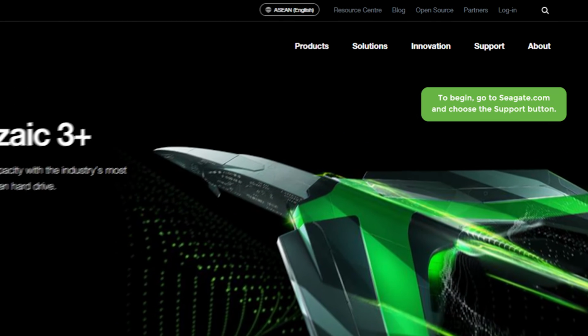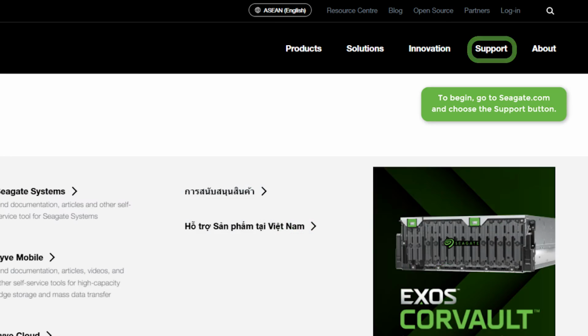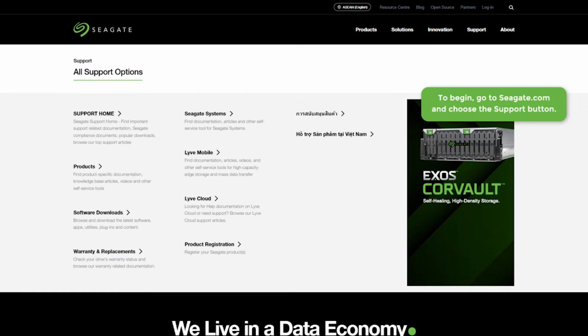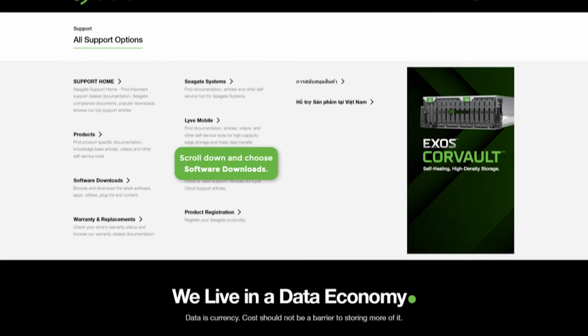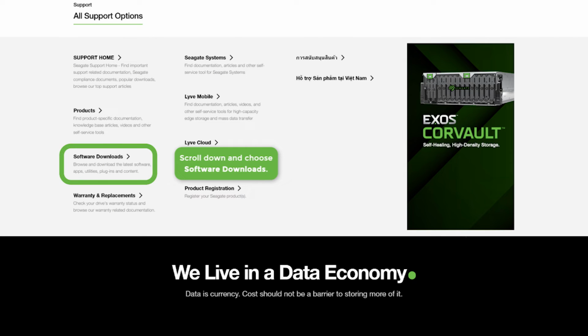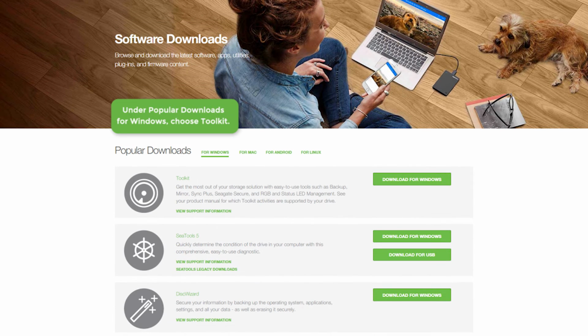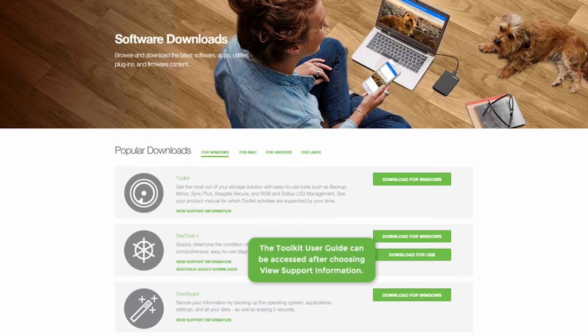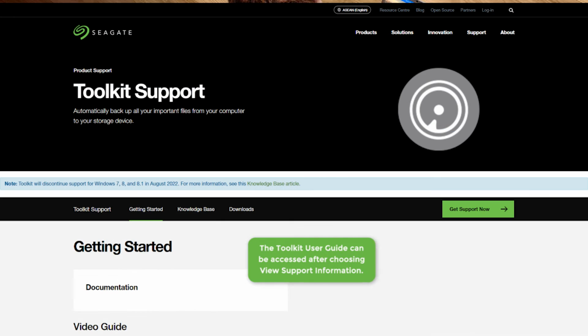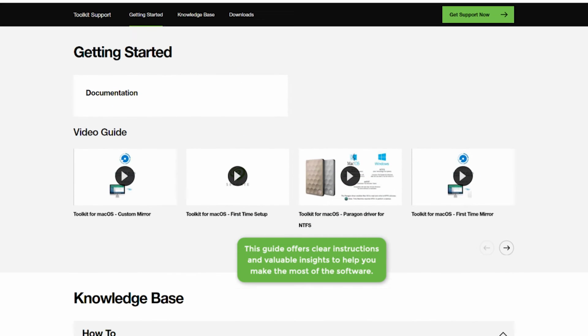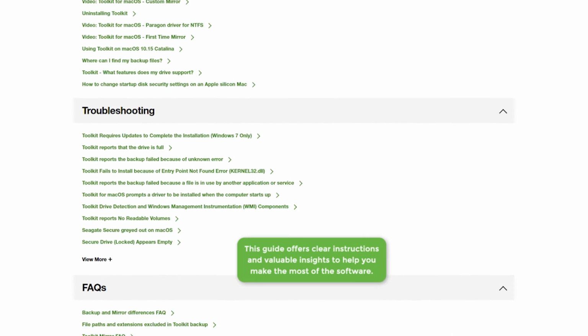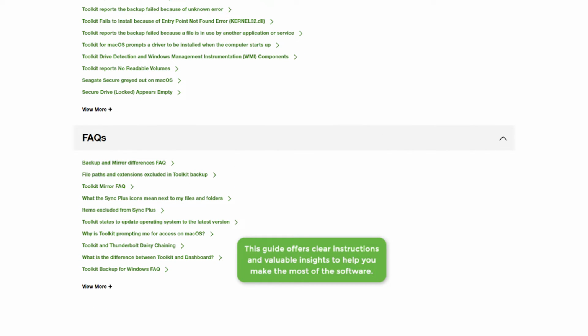To begin, go to Seagate.com and choose the Support button. Scroll down and click Software Downloads. Under Popular Downloads for Windows, choose Toolkit. The Toolkit User Guide can be accessed after choosing View Support Information. This guide offers clear instructions and valuable insights to help you make the most of the software.